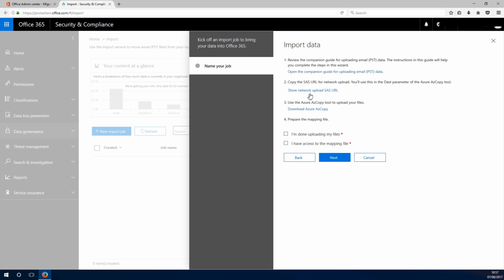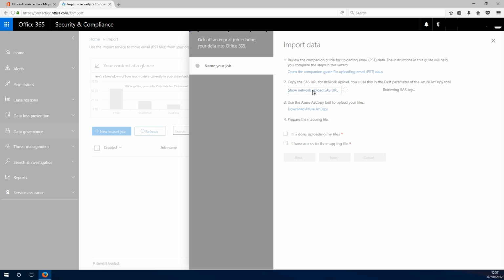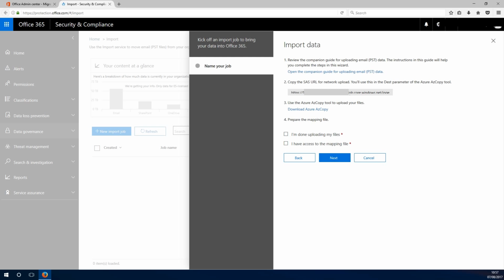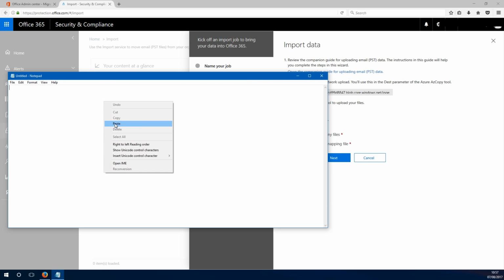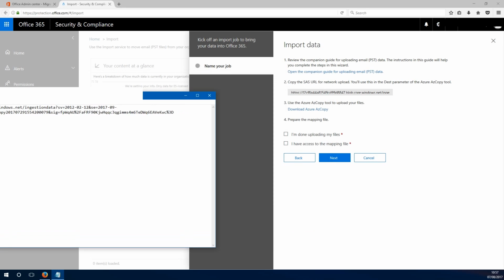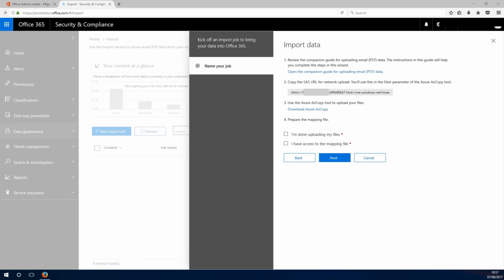Okay, so first of all, you want to click on Show Network Upload SAS URL, which will generate a URL. This normally takes only a few seconds. Now this is a link to your storage on Azure, which is where we're going to upload the PST files. So copy this URL to the clipboard and put in Notepad, and we'll come back to that later.